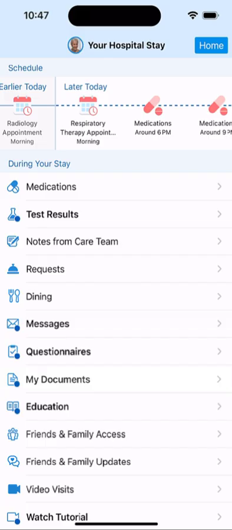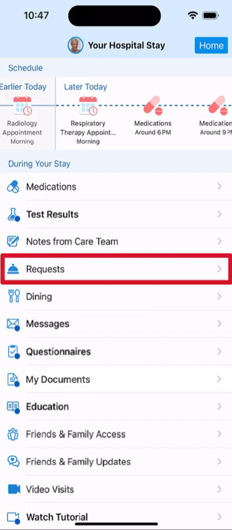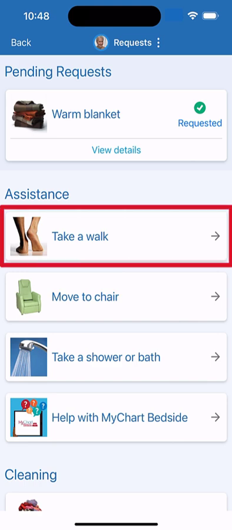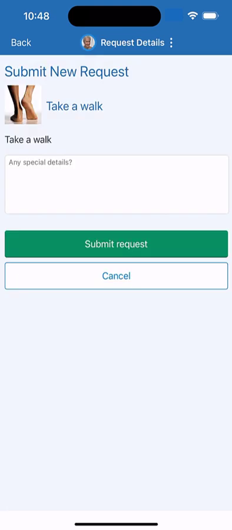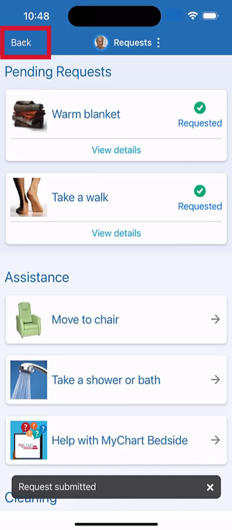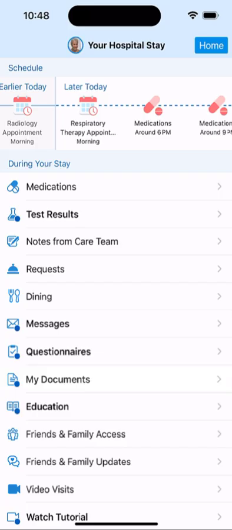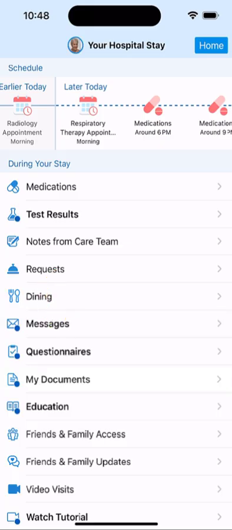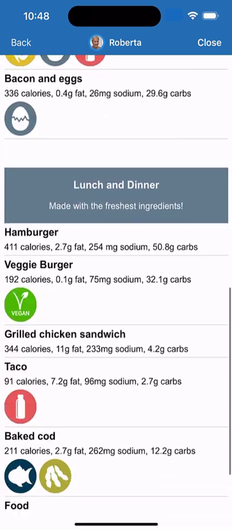If you have a non-urgent request, tap here. Categories of requests appear. Tap an option to ping the unit staff. If you have a specific request, type a quick note and submit the request. If you're hungry and would like to order from the menu, you may have an option to do so. Simply tap it, and the hospital's menu with ordering options appears.